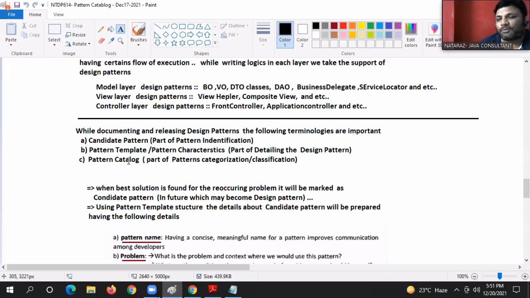You are working in a project. You find a problem and you also find a solution. And you felt that is the best solution. The moment you find it is a solution or best solution, mark it as a candidate pattern. Candidate pattern means not a design pattern, but in future there is a possibility of becoming a design pattern.